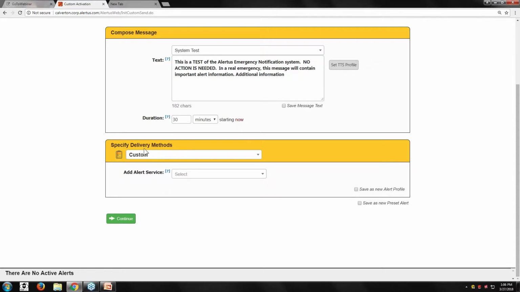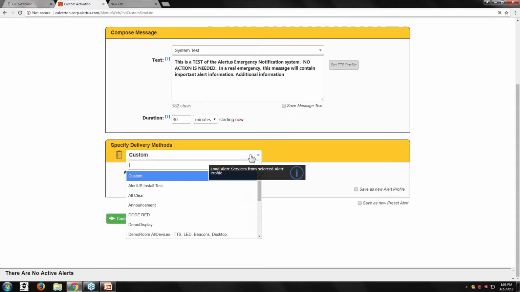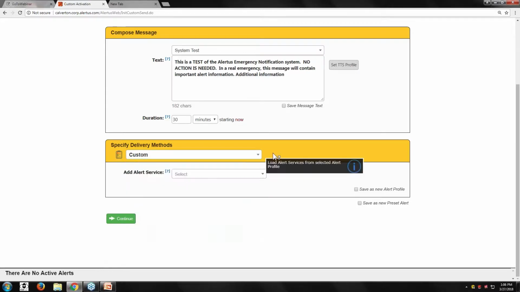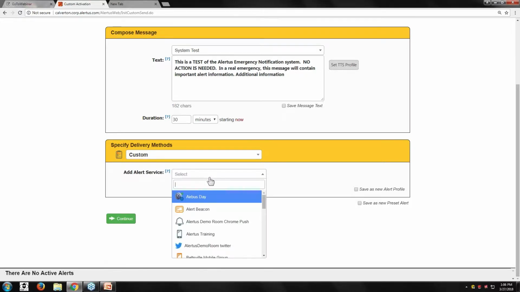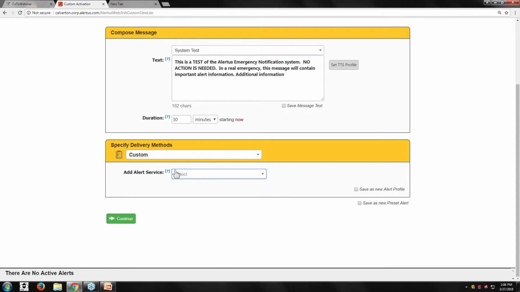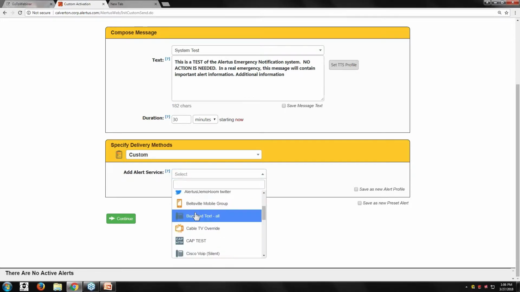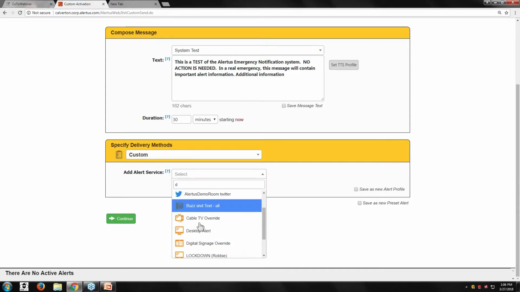The third part of an alert message is the delivery method. You can set up preset delivery methods, and we can get into that later on, or you can add an alert service. Basically, this is going to be the mode in which we're going to deliver this, whether it's a desktop alert, an alert beacon, or a third-party integration. And these are all searchable. So we're just going to do a desktop alert.